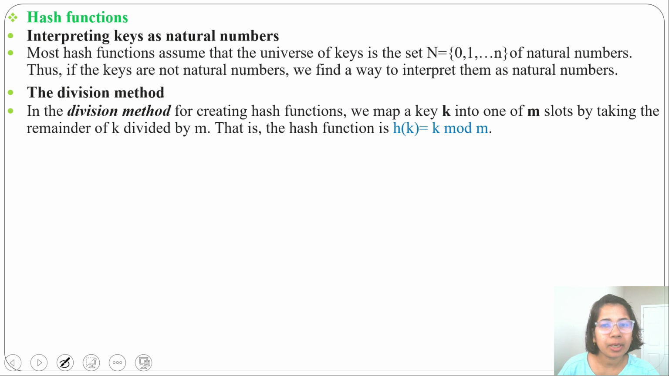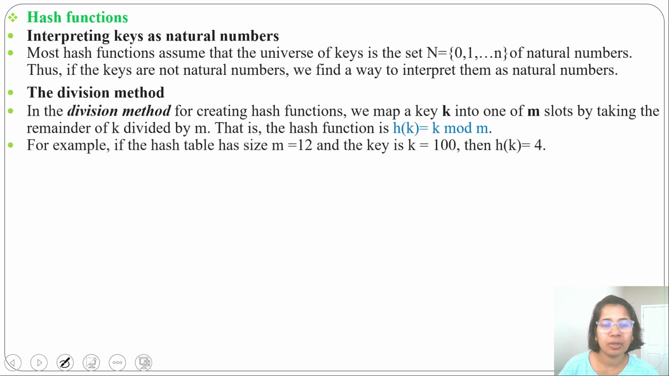This is a very popular method. We use the division method for finding hash value. For example, suppose m equals 12, meaning table size is 12, and key is 100, then h(k) will be 4. 100 divided by 12, remainder will be 4. 100 minus 96, it's 4.